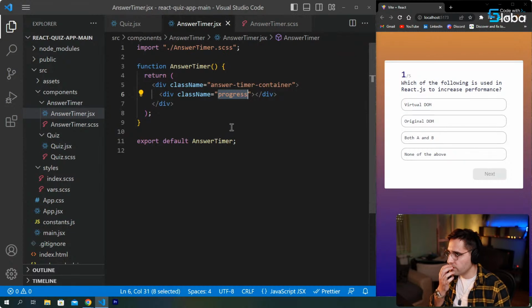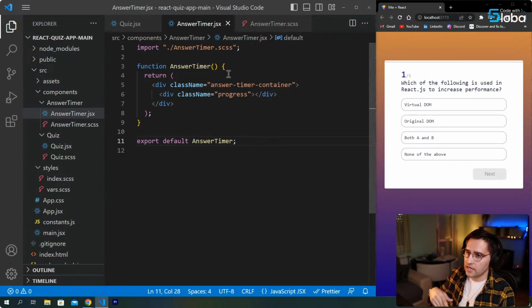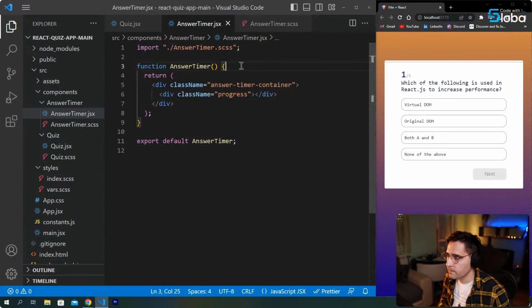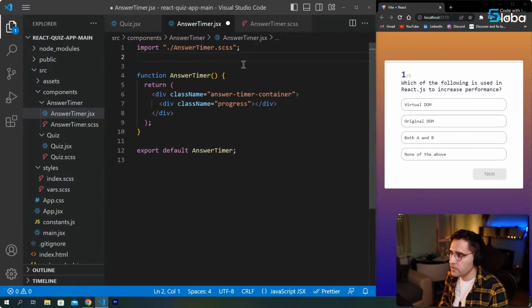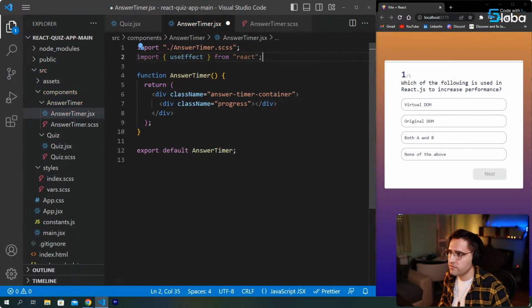And now inside of our answer timer JSX, we want to do a couple of things. First, we want to start ticking the timer. So for that, we need setInterval. So let's first import a couple of things that we need to implement that. First, we're going to need a couple of hooks. So import useEffect from React.